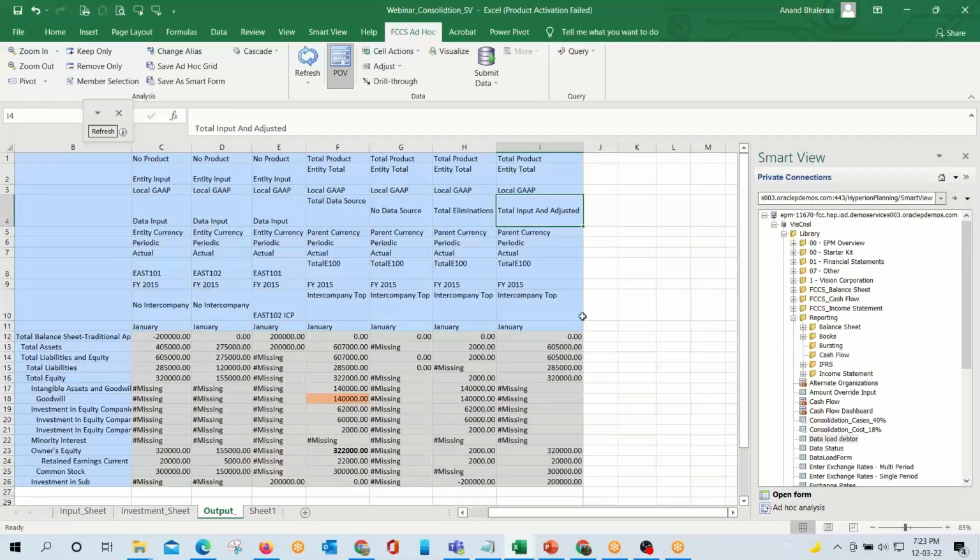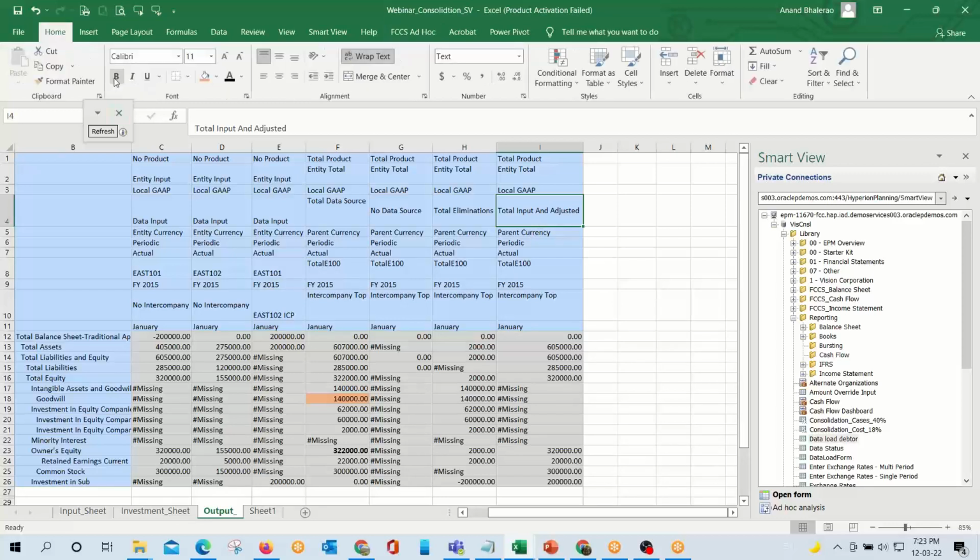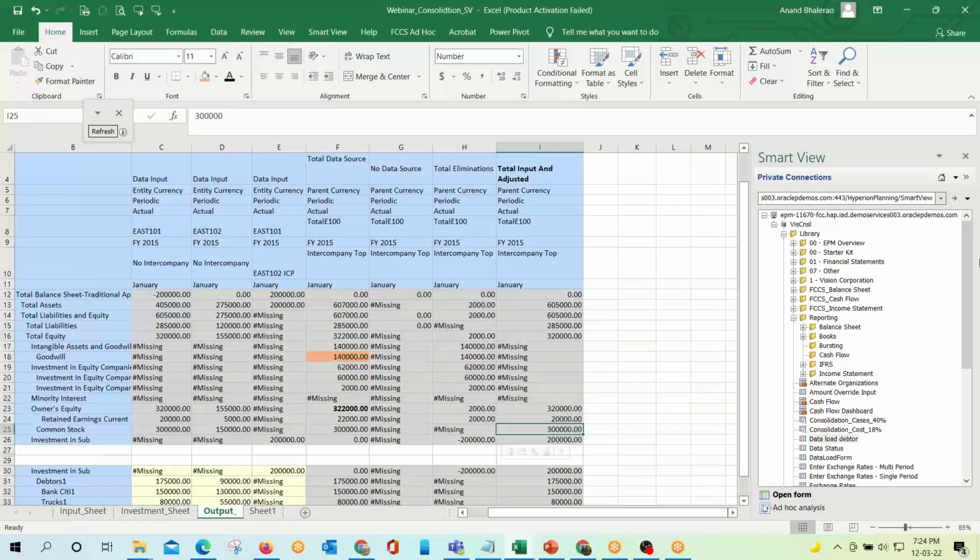So at the total data source level, that is the total input and adjusted level, it has given us a figure of 6,05,000, out of which this is added here. So that makes the total of our combined fixed asset 6,07,000. And similarly, 2,85,000 is the one, and for the equity, 3,20,000. Let's move on. It is better to understand from this part.